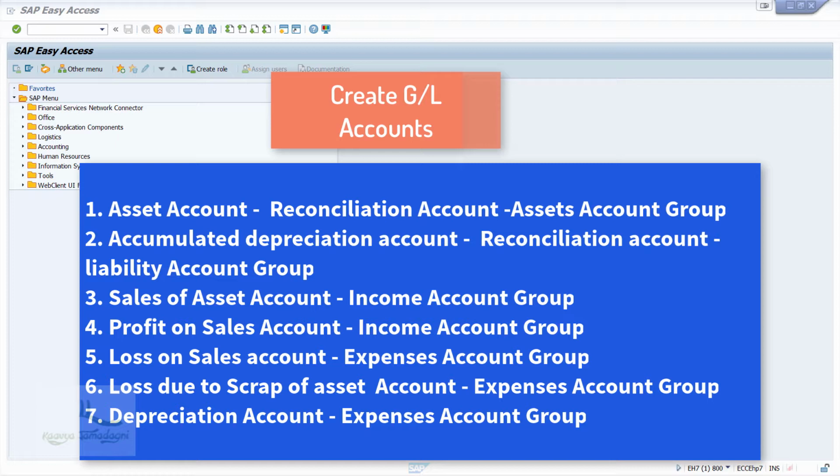And then comes the accumulated depreciation account, which is also a reconciliation account but under the liability account group.